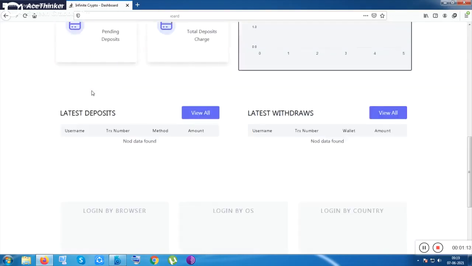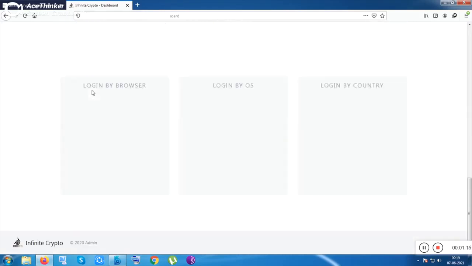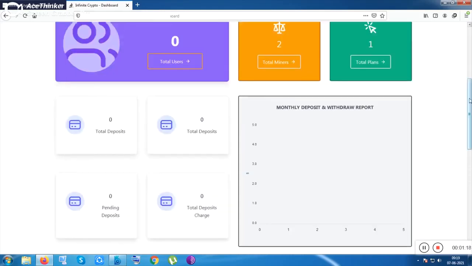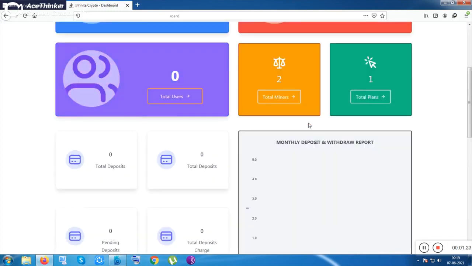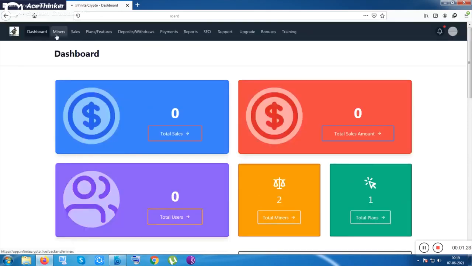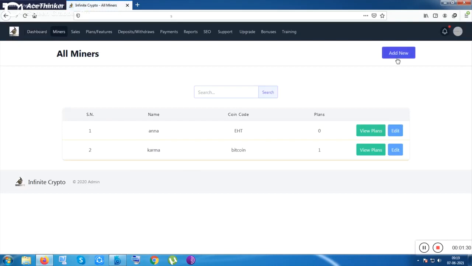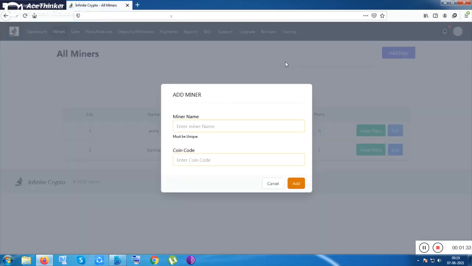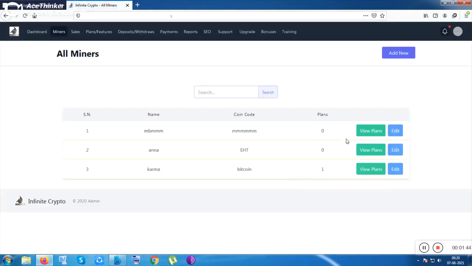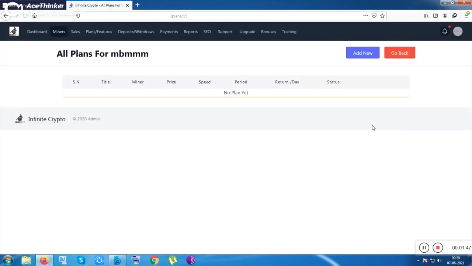This is the dashboard of this tool, and inside the dashboard there are some cool things like a progress report and some numeric stats. After that comes miners. Inside miners you can add a miner. This is the most crazy thing inside this tool, I think, and the main thing. You can put in the miner name and the coin code. I don't know exactly what a coin code is. So you can put in your miner and you can also edit your plan.